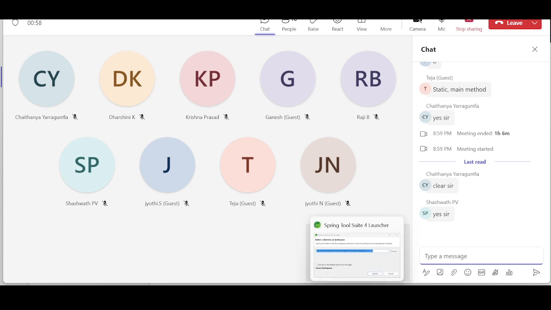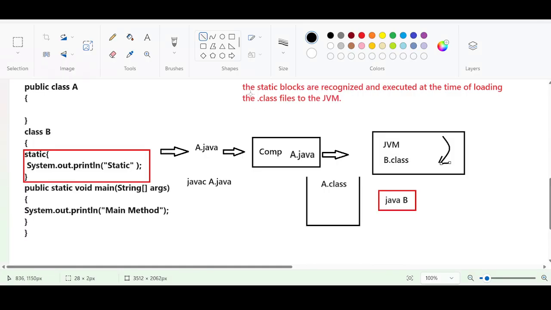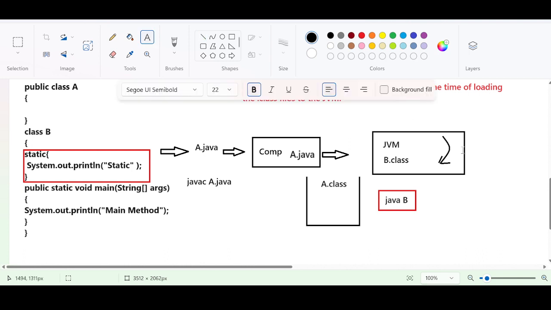Okay, let's continue. I was saying, this theory says the static blocks are recognized at the time of loading the .class files to the JVM. So the B.class file is being loaded. At the time of loading, it will check for any static content. Yes, there is static content. It says to print something in the console which is static itself. Secondly, the main thread will get created.